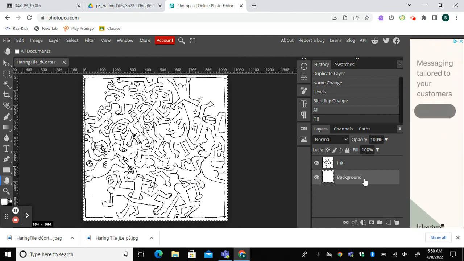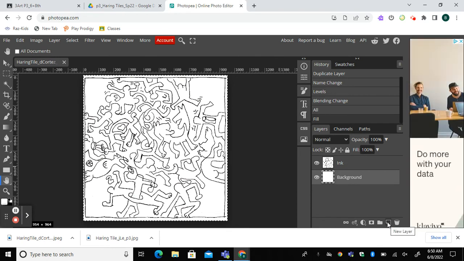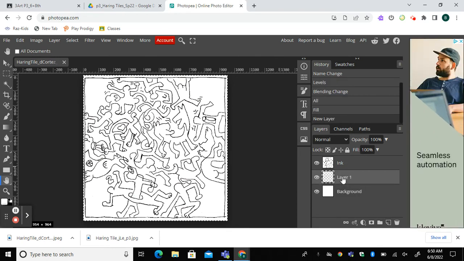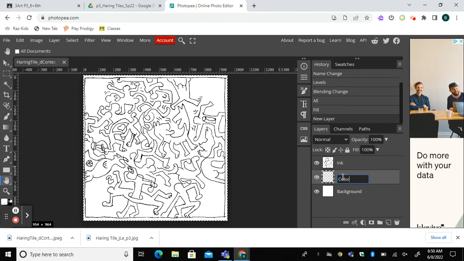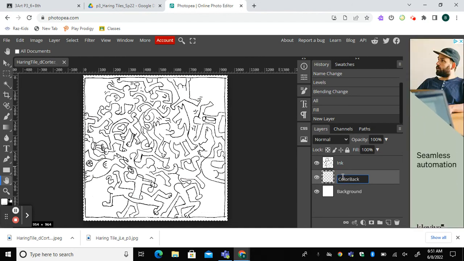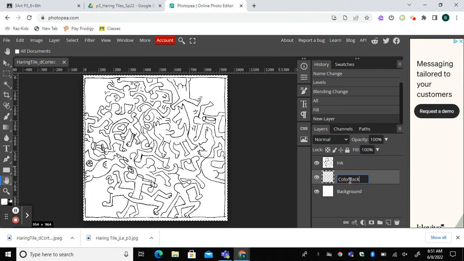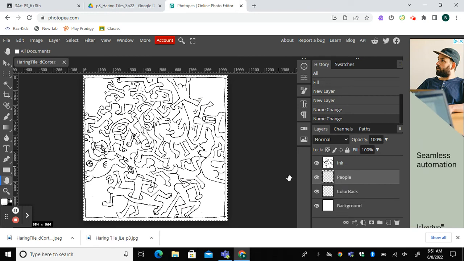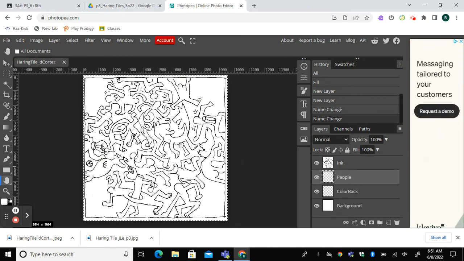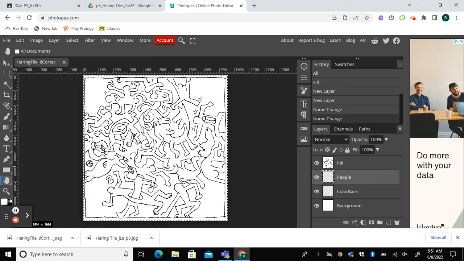I'm going to add another layer above the background layer by clicking on this icon here. Double click where it says Layer 1 and call this Color. This is where you're going to do most of your painting. I'm going to add another layer and call this one People by double clicking here and hitting the Enter key. So this now has the same setup as the tile that you've been practicing on.